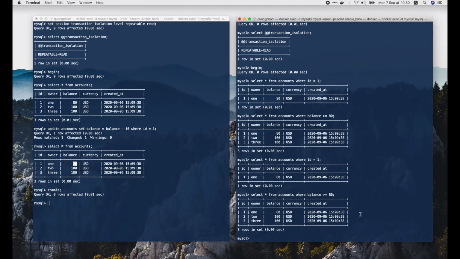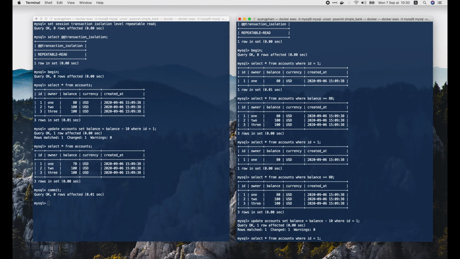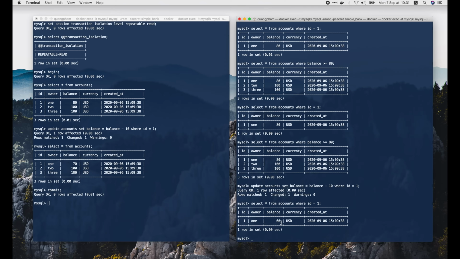That's great. However, I wonder what will happen if we run this update query to change the account 1's balance in this transaction. Will it change the balance to 70, 60, or throw an error? Let's try it. There's no error, so let's run select query to get the updated account 1. Okay, so it is $60, which is the correct value because transaction 1 has already committed the change that modified the balance to $70 before.